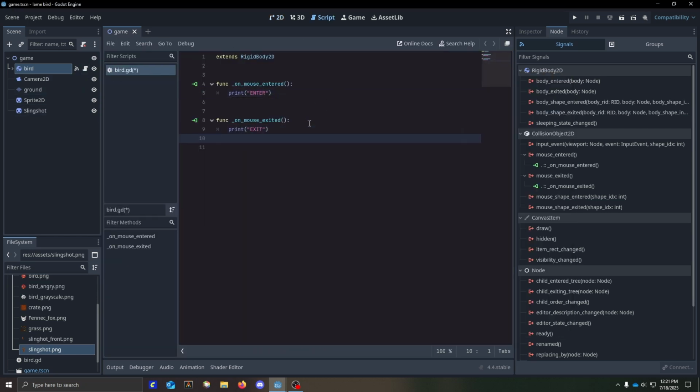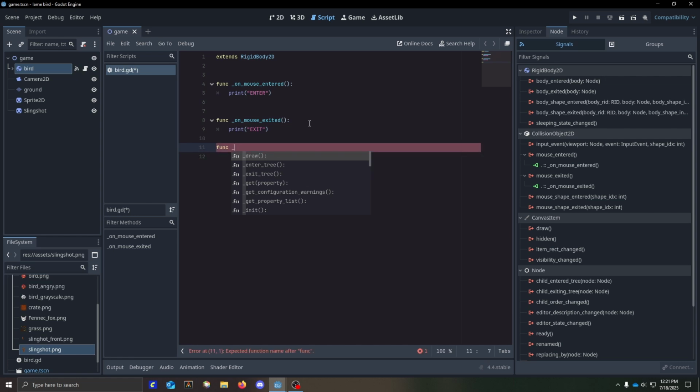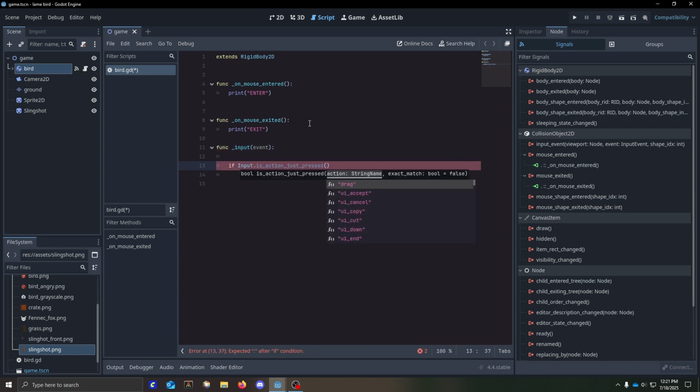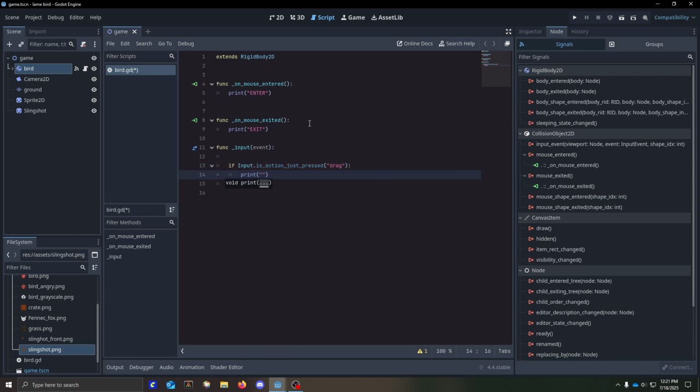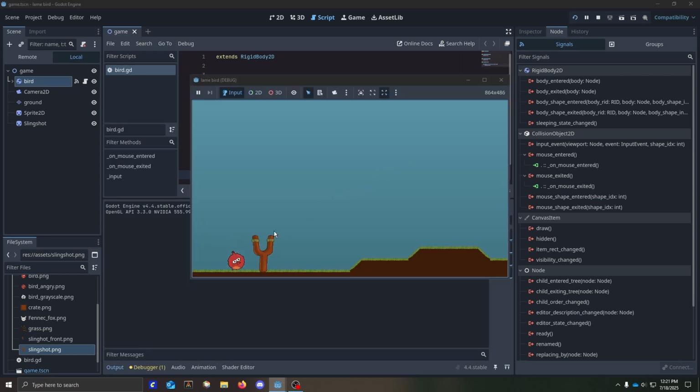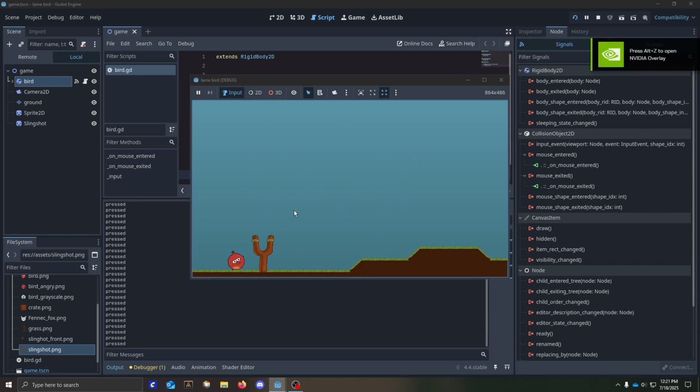So what we can do, go func underscore. This is autocomplete, so just press down arrow. And we can see input. Just press enter to autocomplete. And now what we can do is check if Input.is_action_just_pressed drag. And if this is true, we just print pressed. So now we have three things. We detect when the mouse enters the bird, exits the bird, and when we click. See, it prints pressed whenever we press.